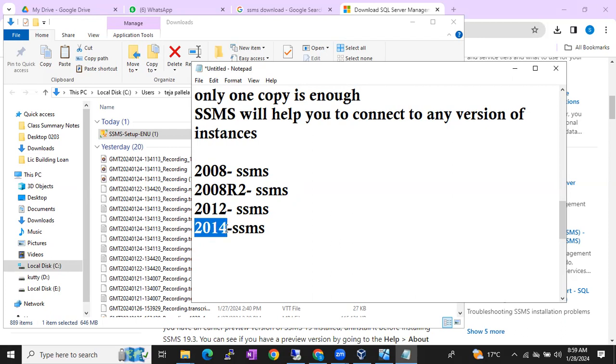Can we connect? Yes. Just now we discussed it, right? We can connect any version of SSMS to any version of SQL Server. Please be muted for Hannah.